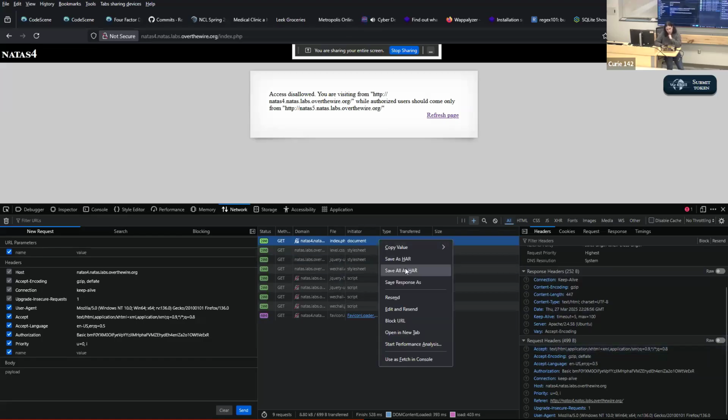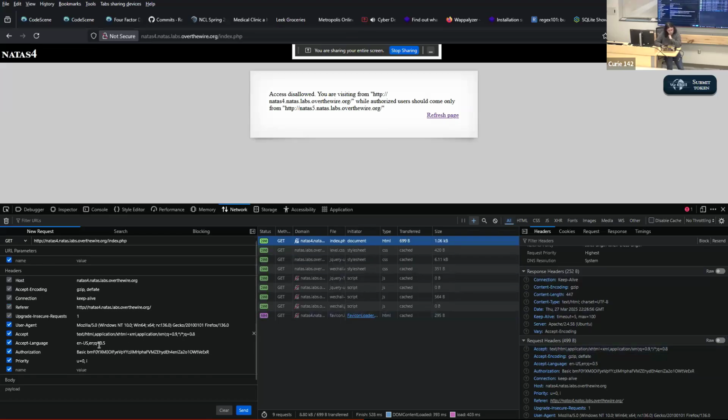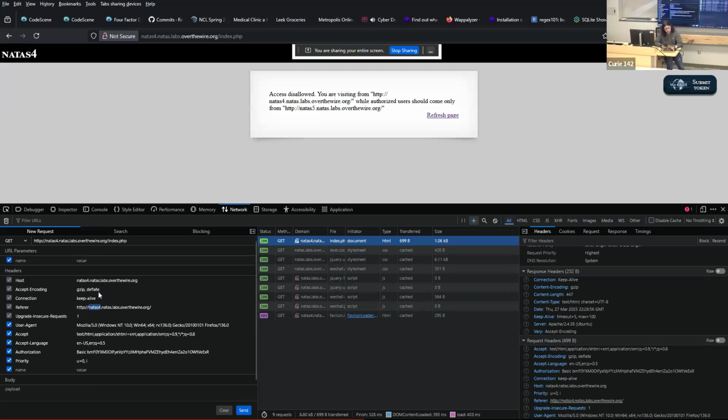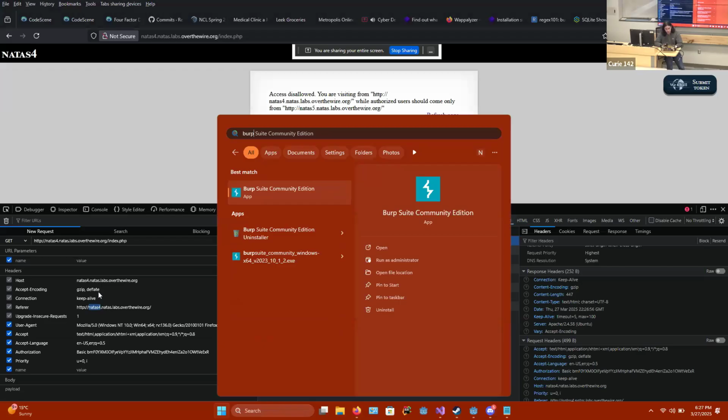And so now after clicking refresh, if we look at that, we can see we have a refer. And refer is basically just what website sent us here. And this one wants us to come from Nautilus 5. So can we change this in here? I forget. Okay, so Firefox doesn't actually seem to let us change this, so we're gonna have to use Burp Suite.